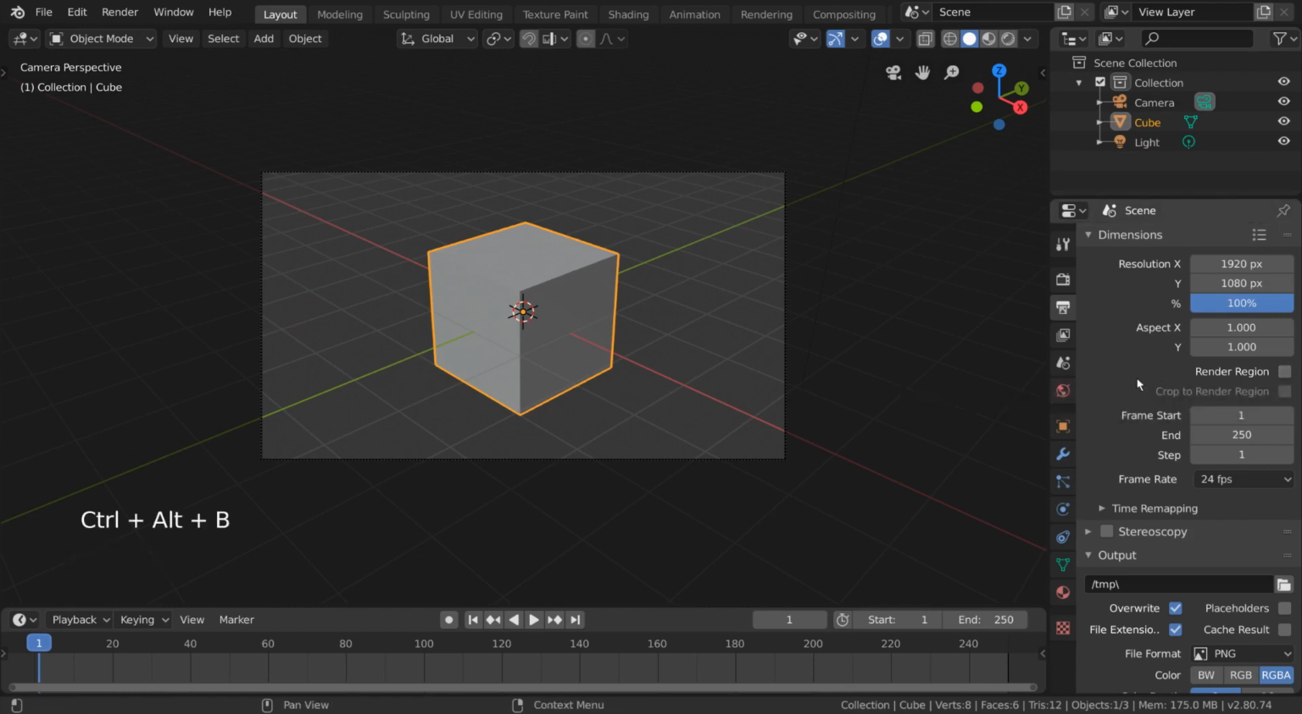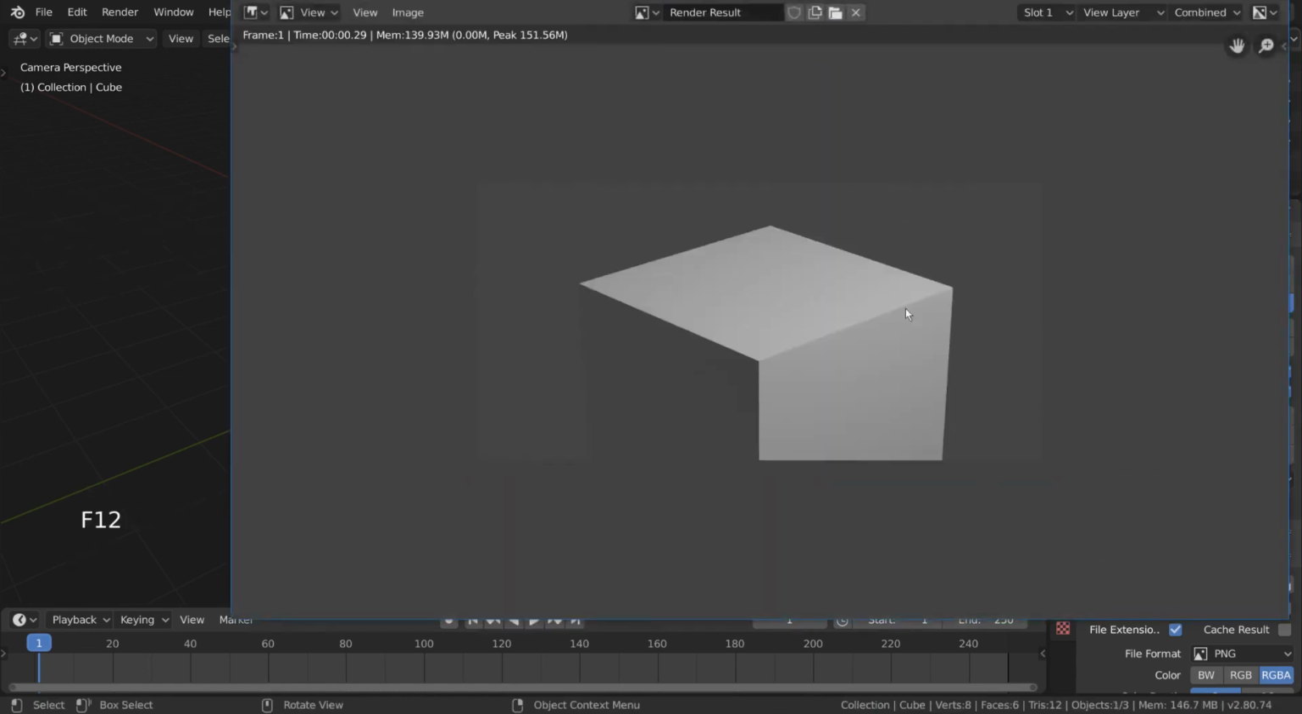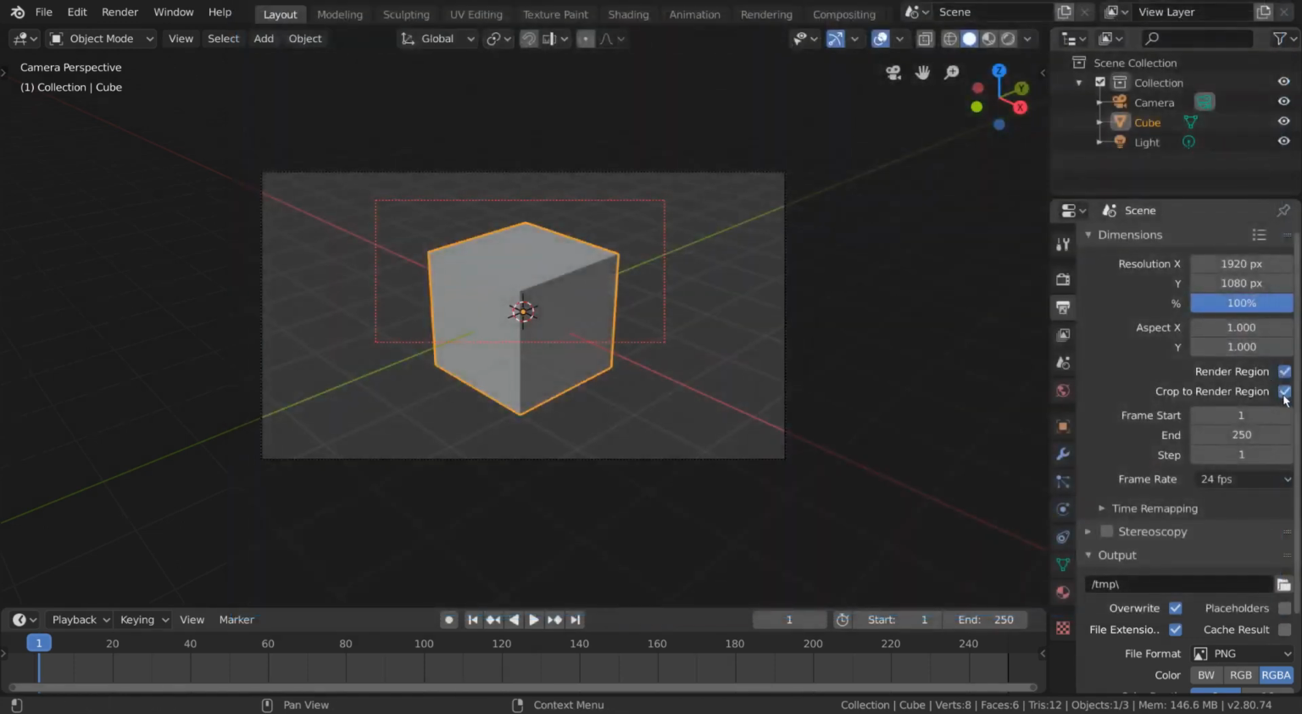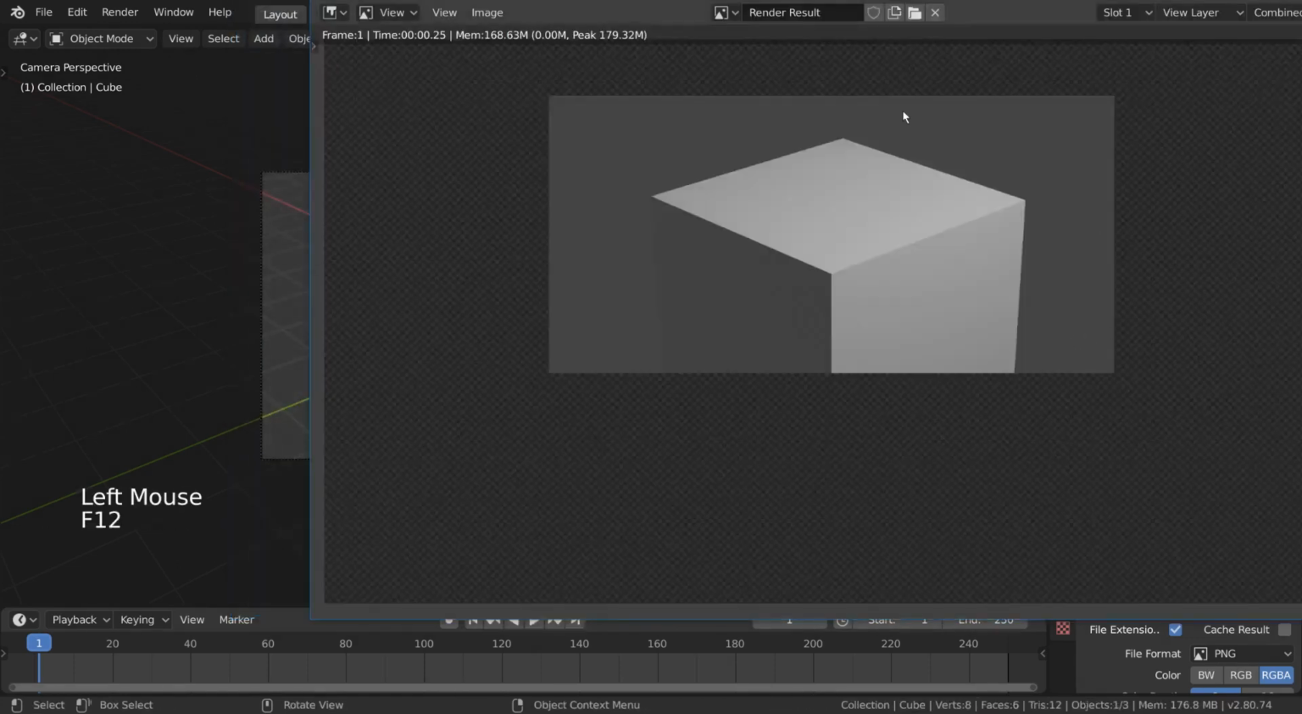Crop to Render Region is a checkbox that will reduce your image dimensions to match the render region dimensions. If you don't have this checked, the final output image will not be reduced, and will still be the same dimensions as it would be if it rendered the whole image. However, only the rendered region will be visible, with the rest of the frame being transparent.